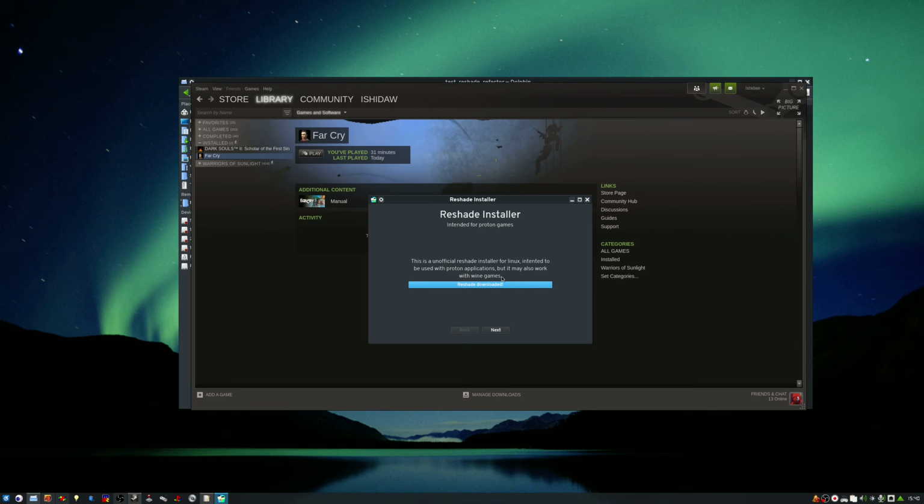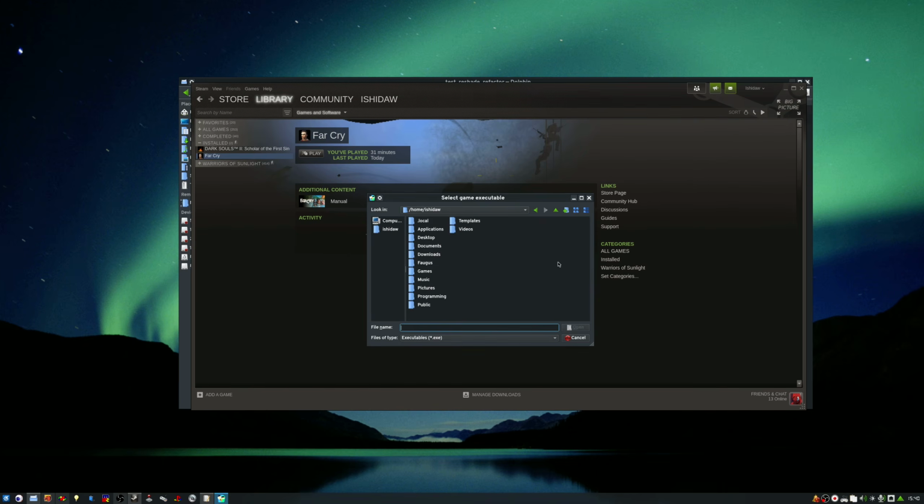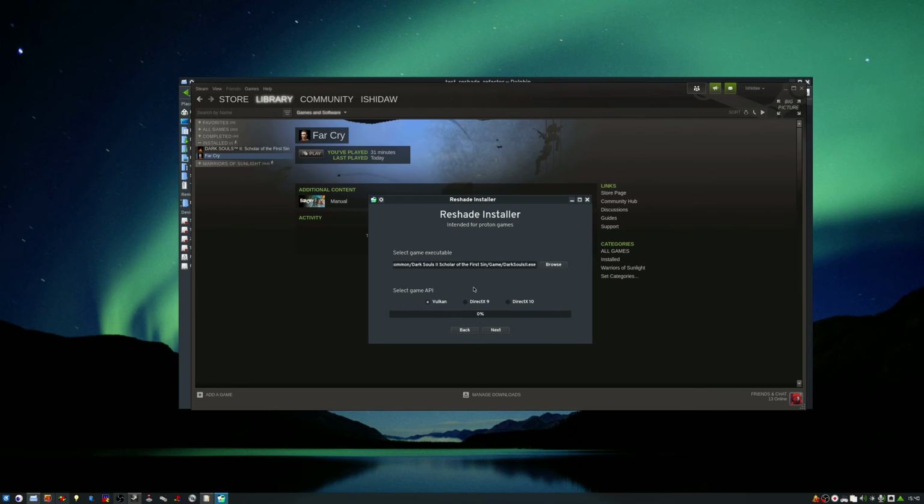When you open the app, it will already download Reshade from the official website, and you have to go to the next page and you will have the select game executable option here. So I'm gonna select Dark Souls 2. Dark Souls 2 is a DirectX 11 game and it's a 64-bit game. So on Linux it runs via DXVK. So it means that the game API will be Vulkan.